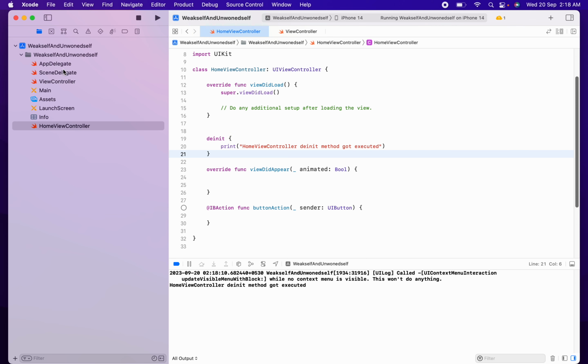Before we discuss the weak self and unowned self, we need to discuss the deinit method also. The deinit method is a block of code. This code will execute only when there are no references holding it in the memory. Let's suppose here is the home view controller. In the home view controller, there are a number of methods or variables, and everything will be stored in the memory.